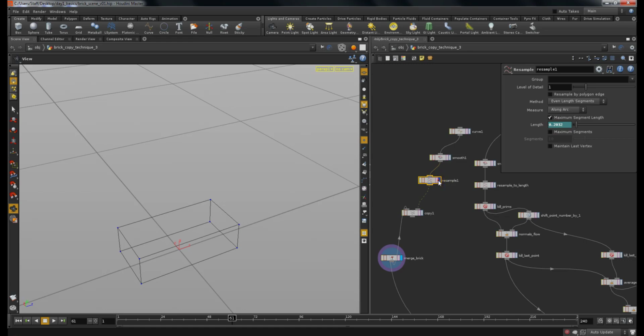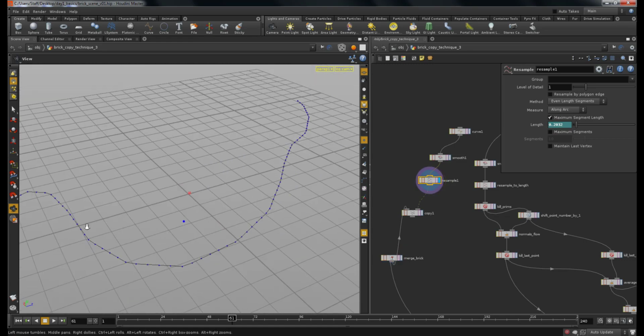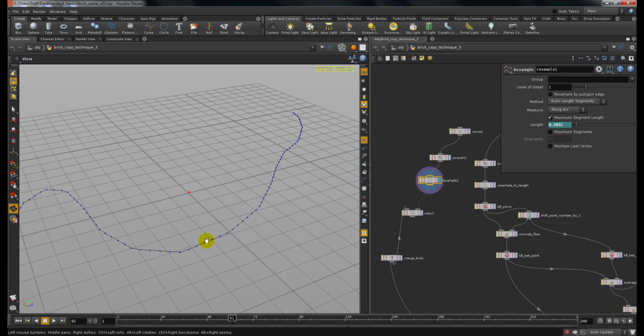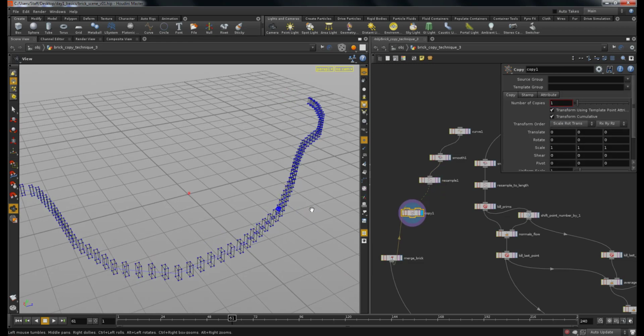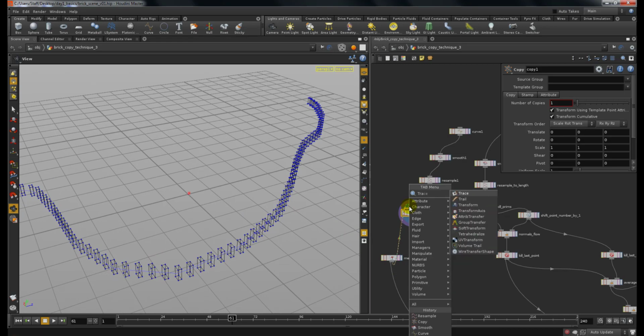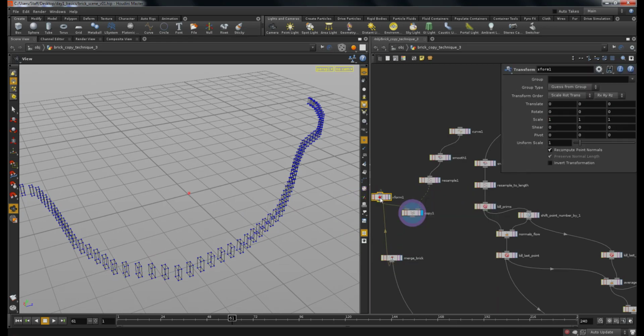So now all of these are spaced approximately how far apart our brick is. It's not going to be perfect. There's other more advanced things we could do, but for this example, that works out pretty well. I'll just rotate this guy just to show you guys that it is in fact close.